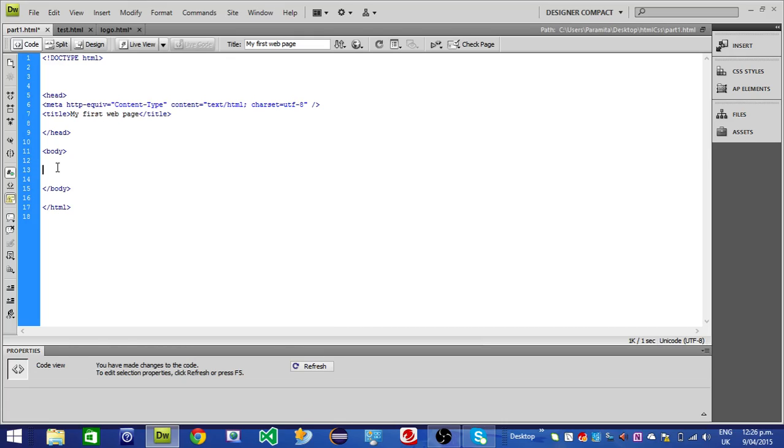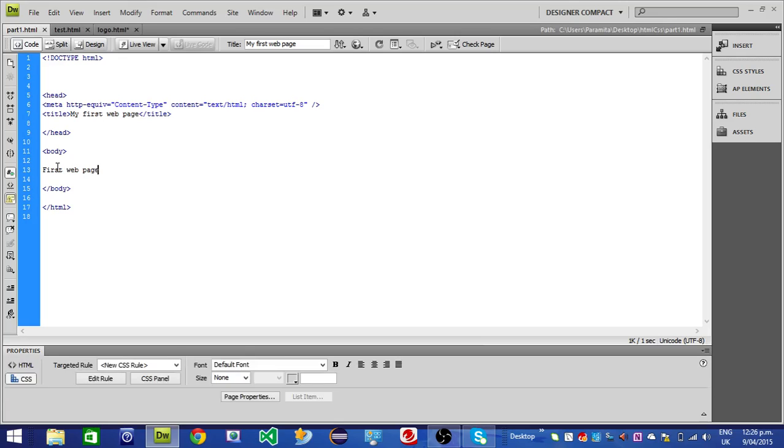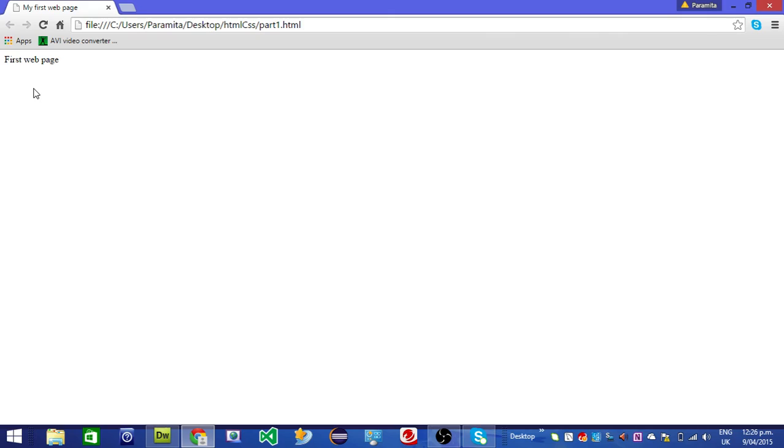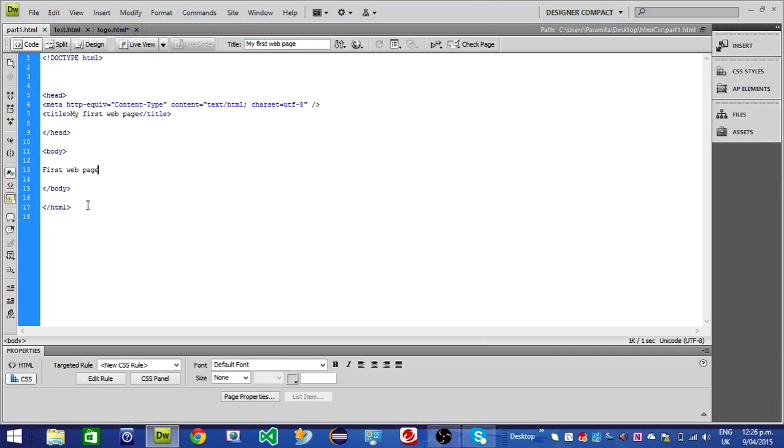Just write first web page. Okay, Control S. Just see it in browser. See, here it came, first web page. So whatever you put in body, that will be shown in the web browser.